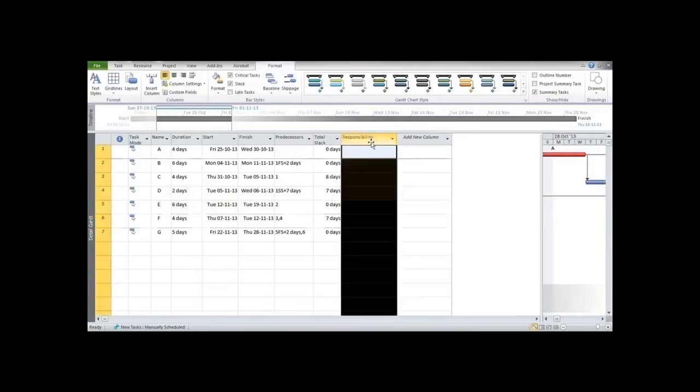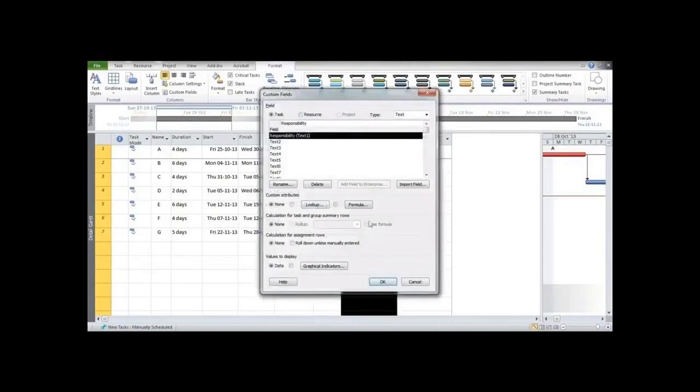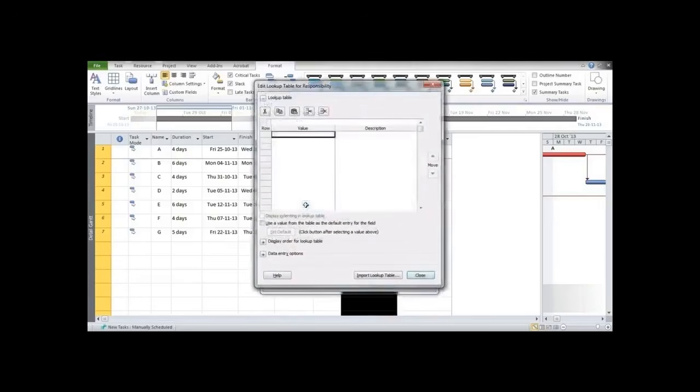So for that, let's first of all delete this. Now right click on responsibility, go to custom fields, select this bubble near lookup, press lookup. Now we need to add the names over here in the value column. So let's add Jack, press enter, then we have Alan, press enter, and finally we have the Smith.